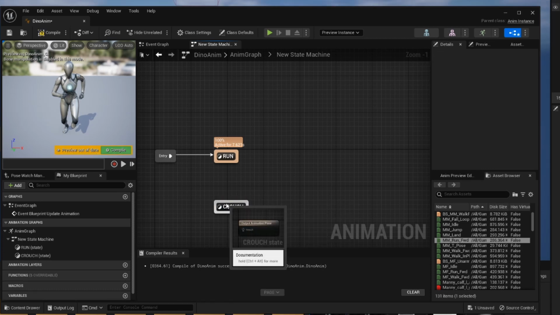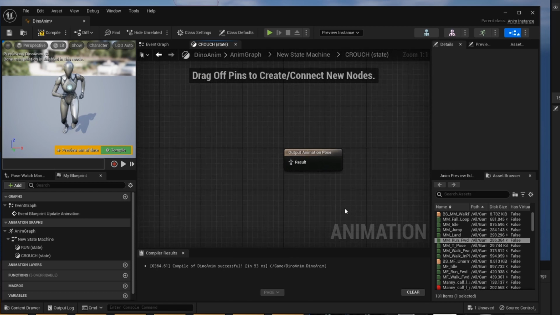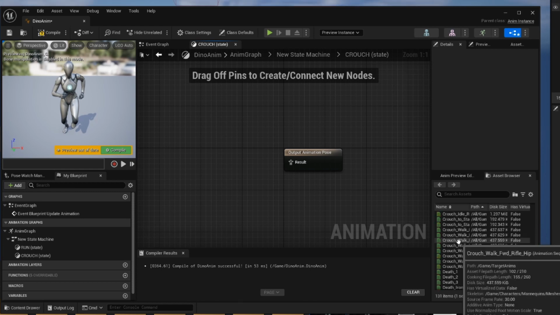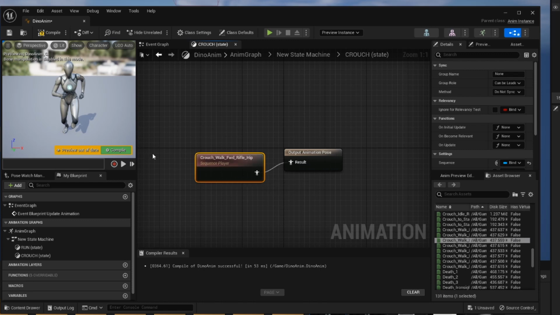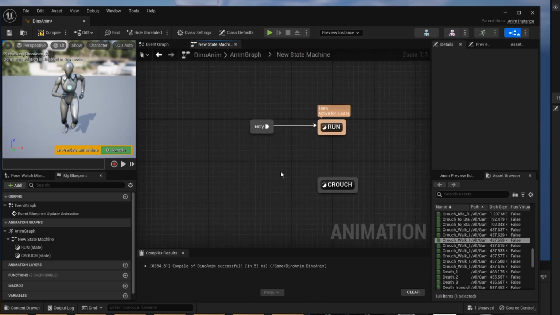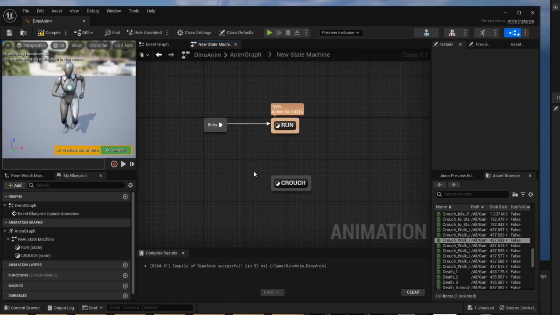As with before, if we double click into crouch, we're now going to be able to set the animation. Going through our asset browser, there should be a crouch walk here, so let's try and find it. I'm going to take the crouch walk forward with the rifle on the hip. Connecting that up, we now have a crouch animation that is set to our crouch state. Now we just need to worry about transitioning from our run state to our crouching state.